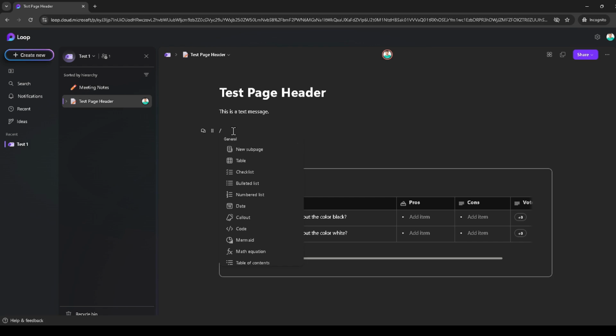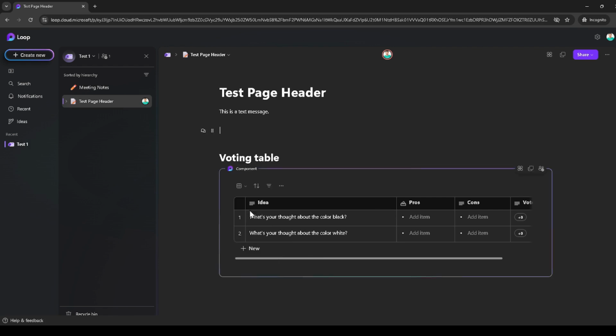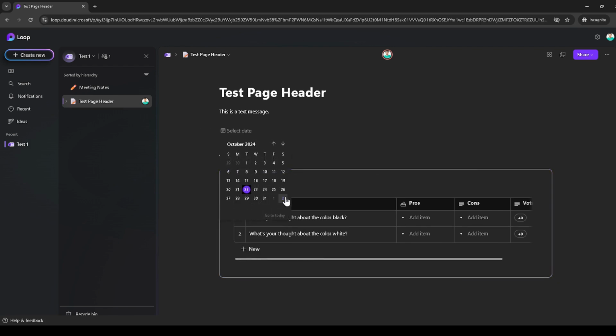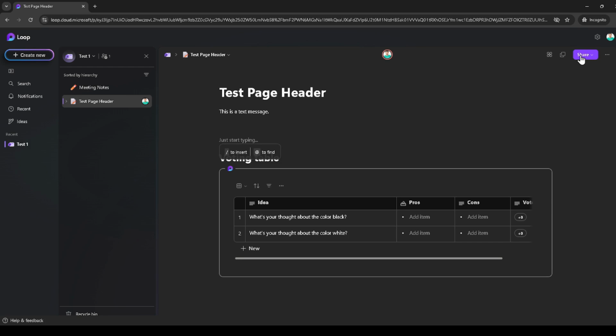Once you've located the component you wish to use, the next step is to click on it. This will automatically insert the component into your document or chat. Now you're ready to begin collaborating. Share your document with co-workers or friends who can then view and edit the component in real time. It's collaboration made incredibly simple and efficient.